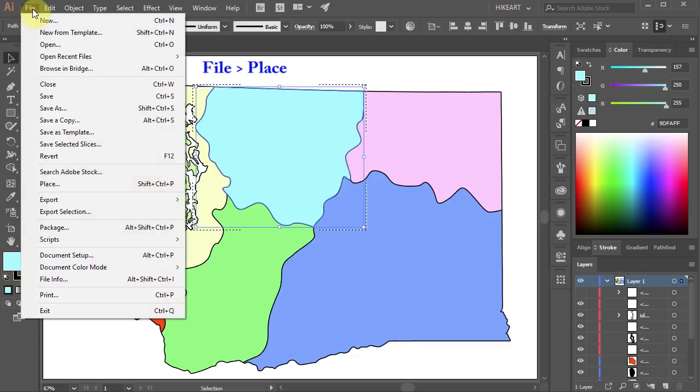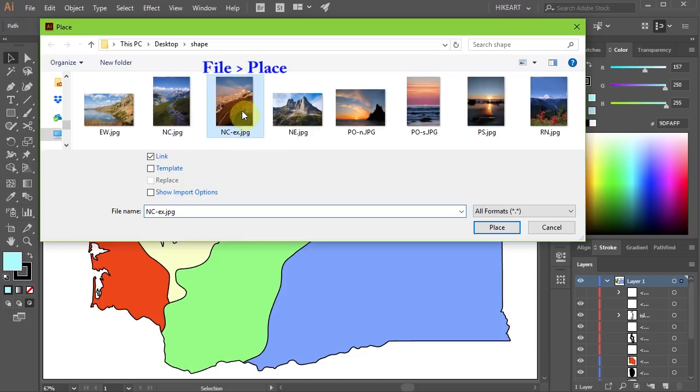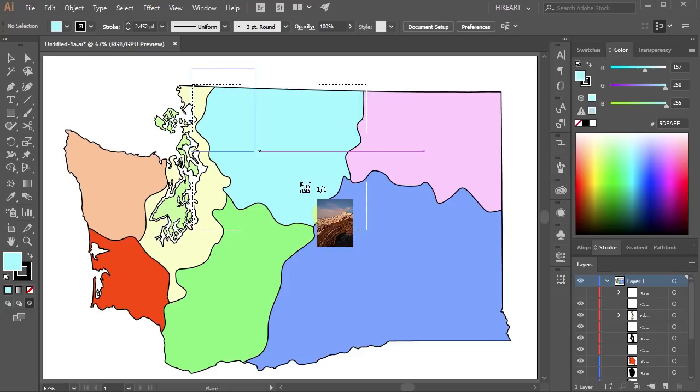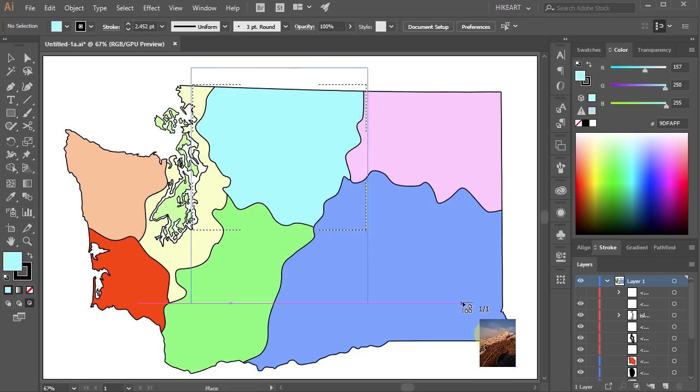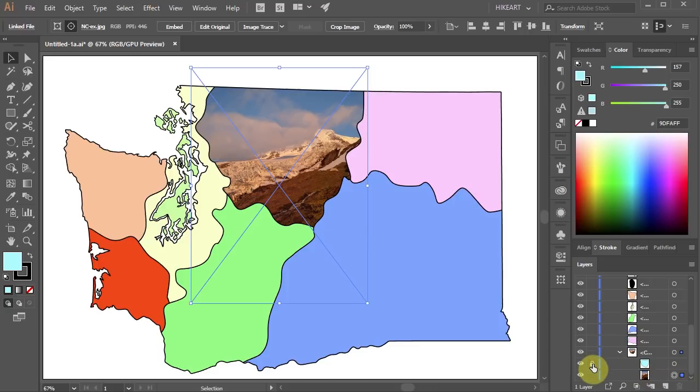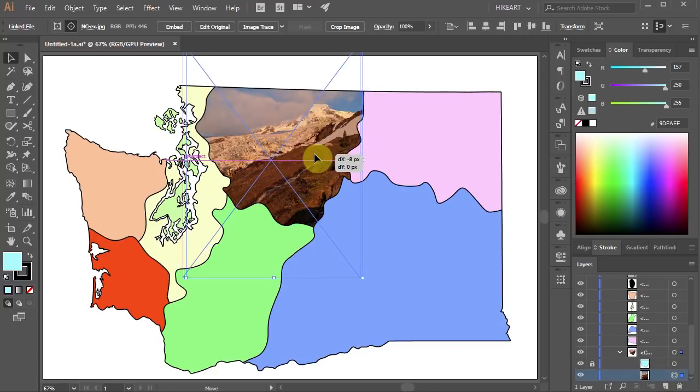Next, go to File, Place, choose your photo and click Place. Then click just above the blue shape, hold and drag to place the photograph. If you wish to reposition or rotate your photo, first go to Layers, open the sublayers of the selected photo, make sure the photo is selected and lock the layer with the shape above the selected photo to prevent it from shifting. Now adjust the position.